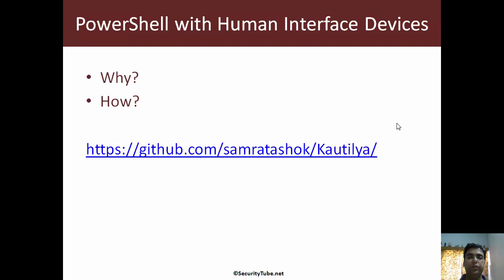Why do we want to use PowerShell with human interface devices? Once again, because it is already available in modern Windows machines. It is tightly integrated with various Windows components. It is trusted. It is easy to use. It is powerful, and we can do much stuff in much fewer lines of code.